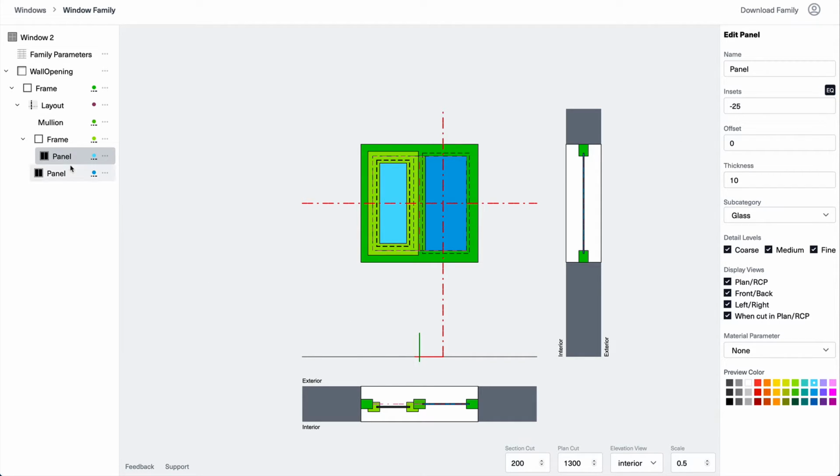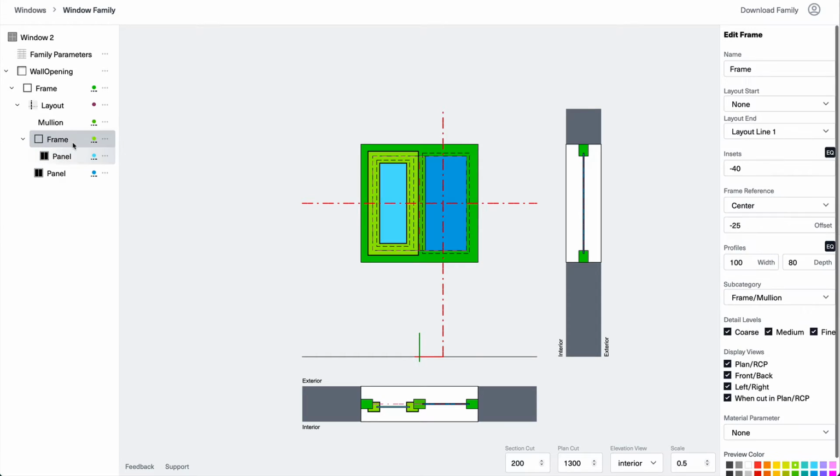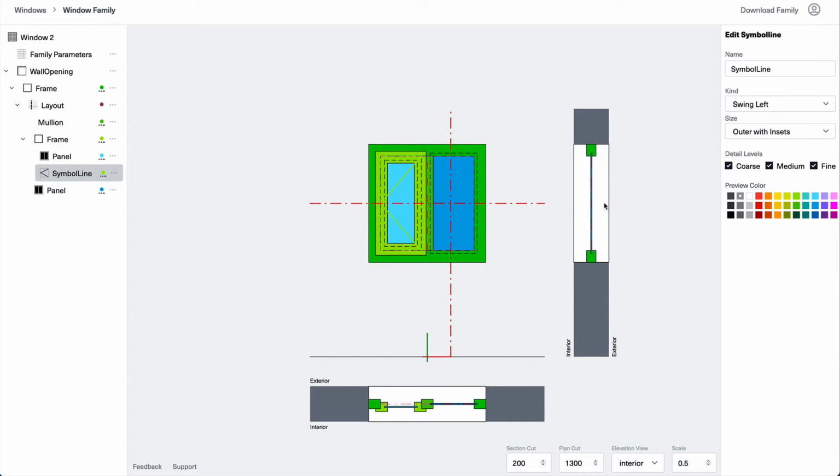So that looks good, and we want to add opening symbol lines to the frame. So we add a symbol line, and you can choose the side it points to, so that goes left. Let's make that go to the right. And we want another one which goes up. So that would be a tilt and a swing. And yeah, that's basically the window we wanted to create.